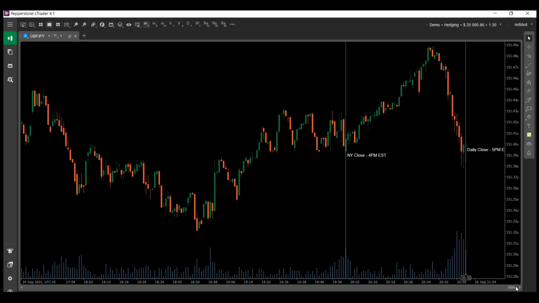I would suggest going through a couple of charts to study how the price behaves around these key times, and see if you can spot any patterns or signs of market manipulation.